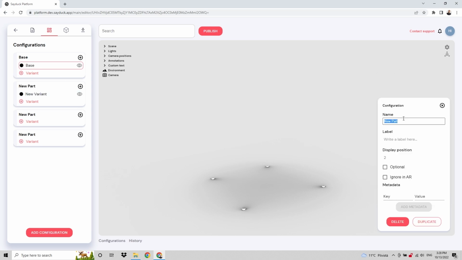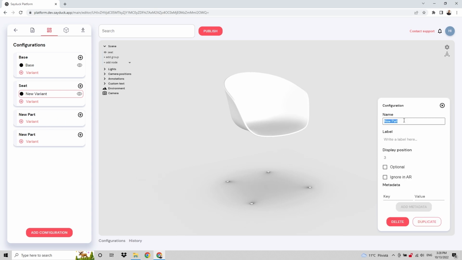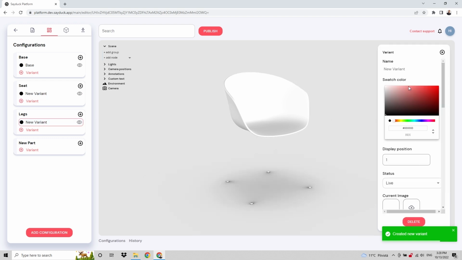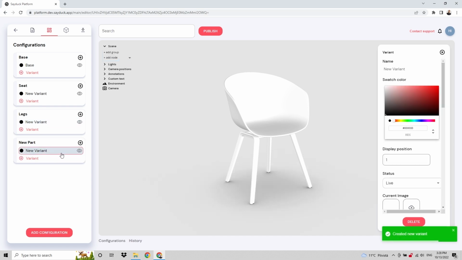So this one I will name seat, and to its variant I will add the seat node. The same thing I will be doing to my other parts. So this is legs. I'll create a variant, and this is the legs. On a configurator, you always have to select the scene that you want to edit or to assign nodes and materials. And the last one, we add a cushion. Perfect. Now we have all the structure completed.